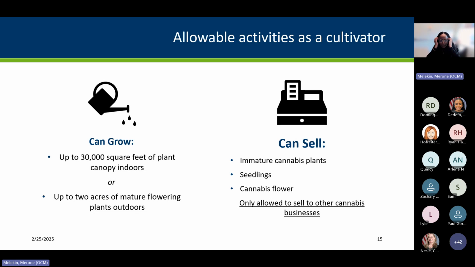When thinking about the cultivator license, there are a few allowable activities. The cultivator license can grow up to 30,000 square feet of plant canopy indoors or up to 2 acres of mature flowering plants outdoors. They can sell immature cannabis plants, seedlings, and cannabis flower, and they are only allowed to sell to other cannabis businesses.